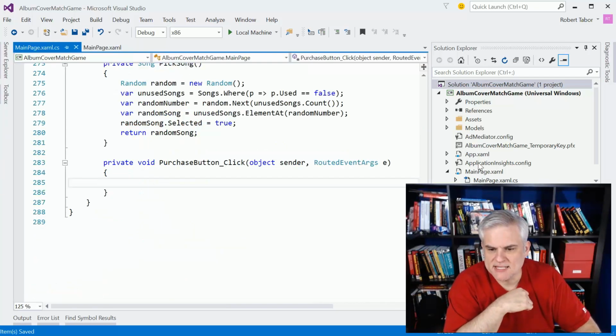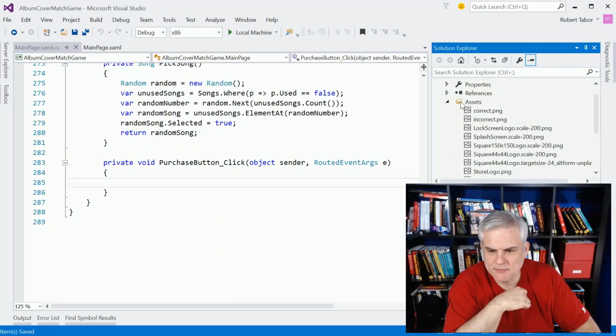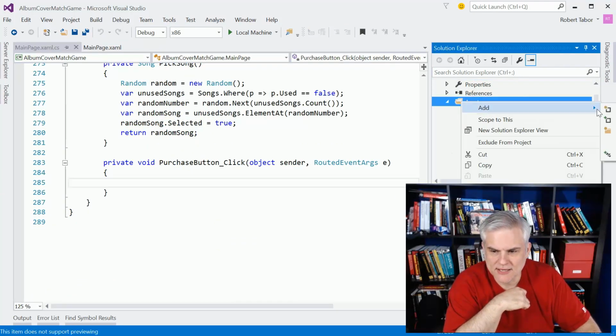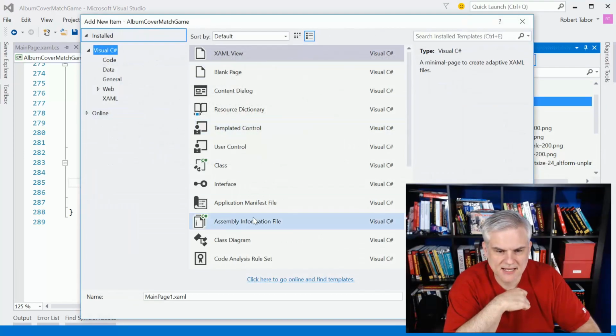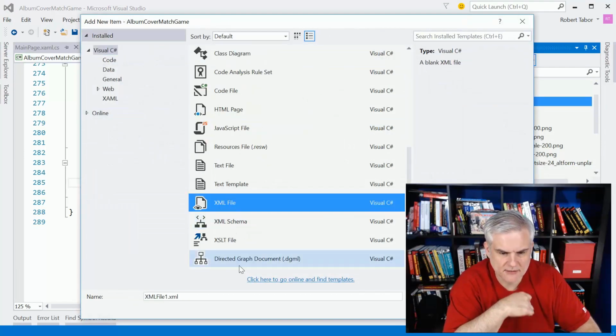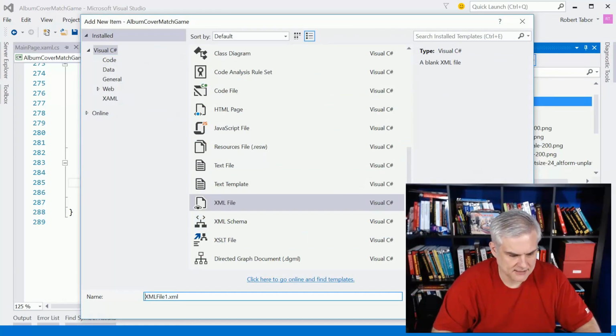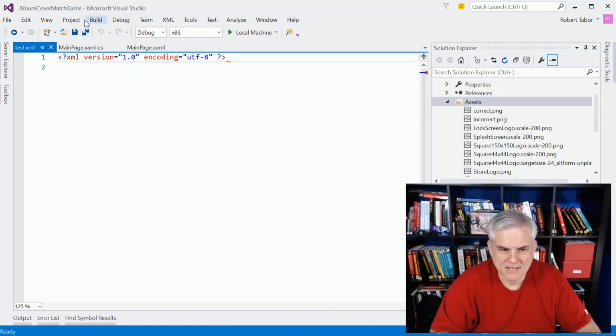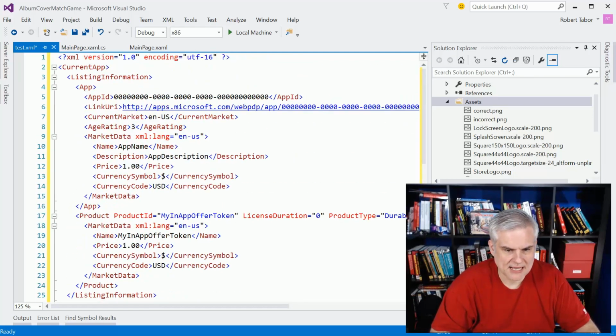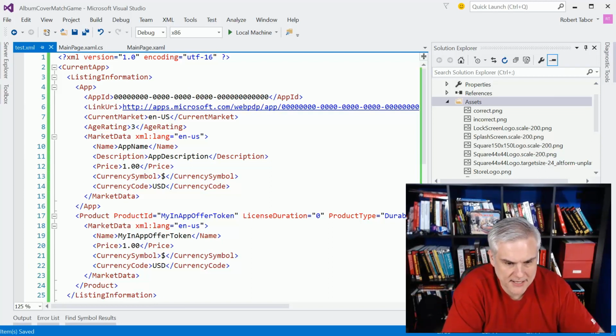Okay. Next up, what I want to do is go ahead and add a new item. Sorry, that's off to the right hand side. And I'm going to create a new XML file. And I can call this anything. I'm just going to call it test for now. And this is where I'm going to go to the test XML file that I created a moment ago that we looked at in that in-app purchase example. And I'm just going to copy and paste it here, the body of it, into this test XML.